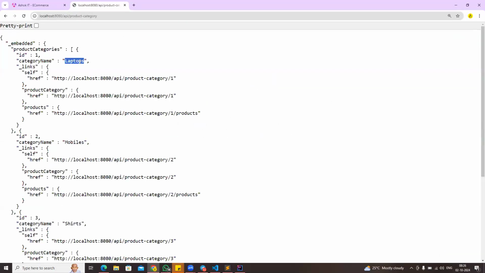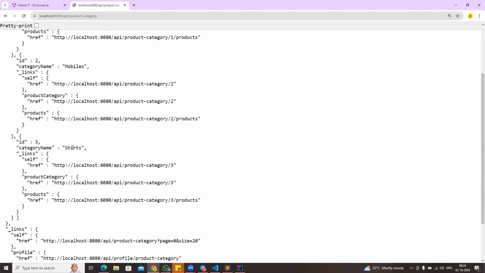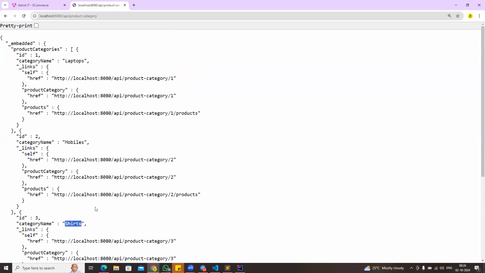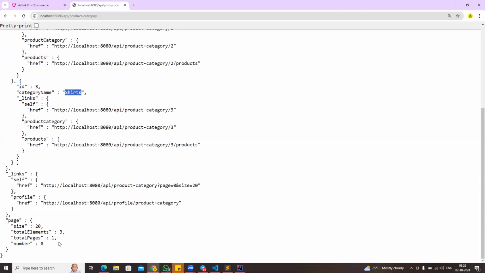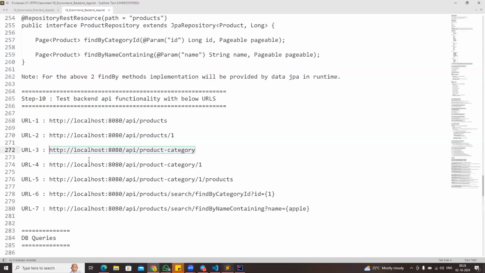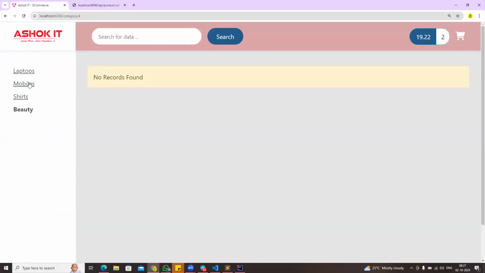Now you see category laptops, category mobiles, category shirts. We are getting 3 categories: laptops, mobiles, shirts. 3 categories are available in our database. We inserted 3 records in the table. Now I need to access URL number 3 and get the category names from the database. I want to build my menu dynamically. I don't want to keep it as a static menu.